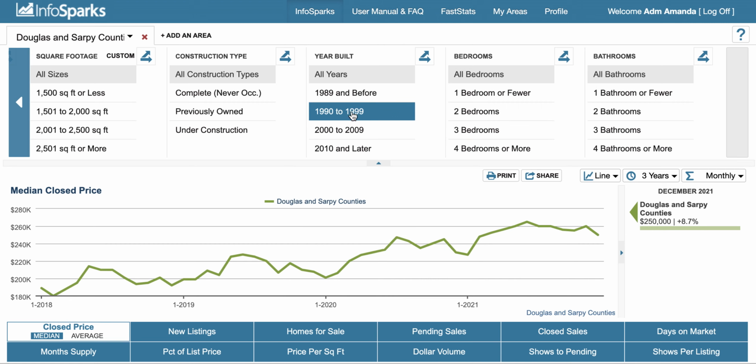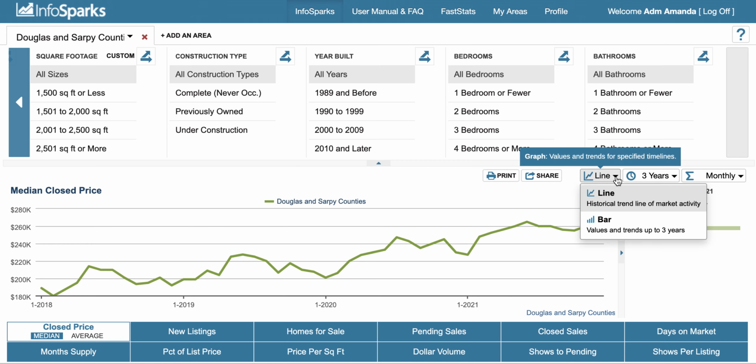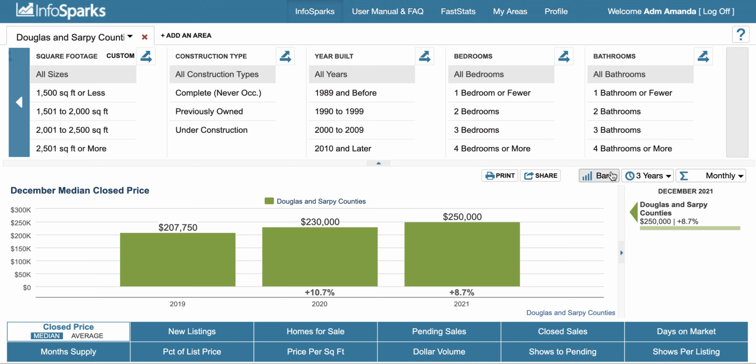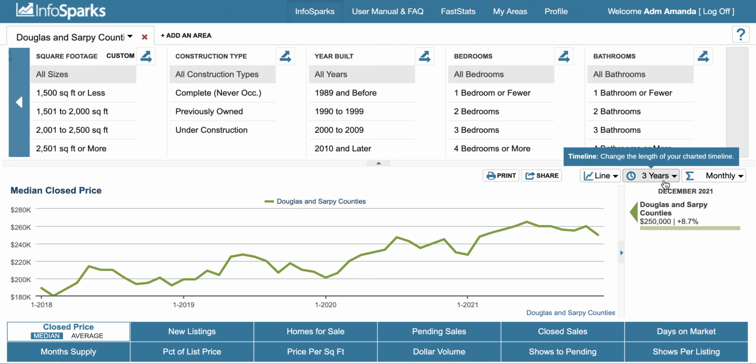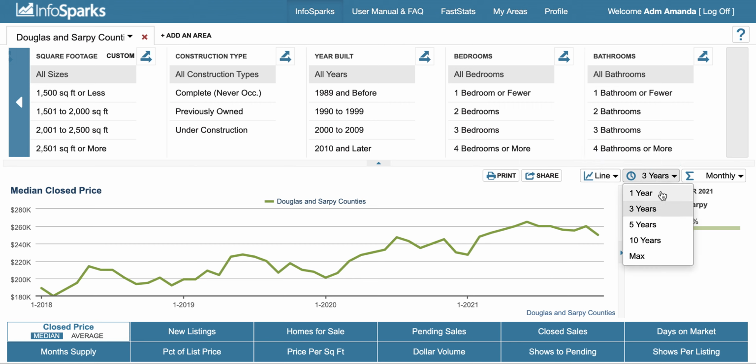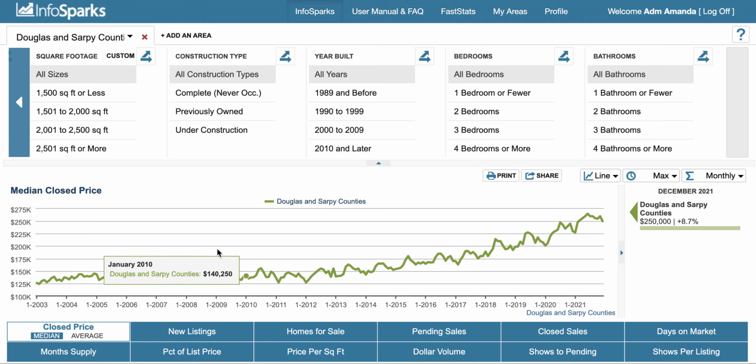So once you've narrowed down your property type, I'm just going to keep it all at the default search criteria. Then you have a few more options right here. I'll get to these in just a minute. Over here, you can choose if you want your graph to be a line chart or a bar chart. I prefer the line, but depending on what type of data you're looking at, the bar chart might work better. You can also choose how far back you want to look in your timeline. So you can either go just 1 year, 3, 5, 10, or the max amount of years. If you choose the max years, it's going to go all the way back to 2003.